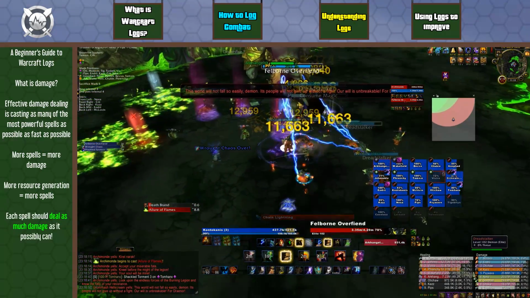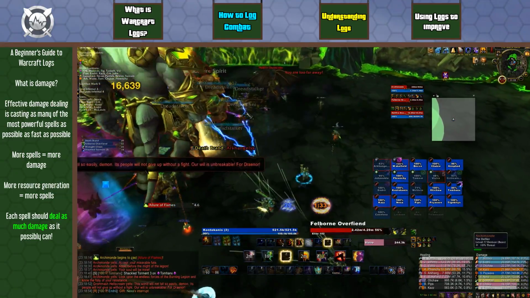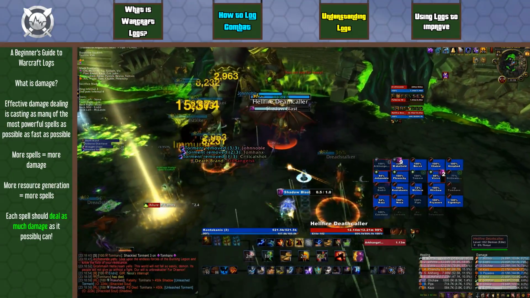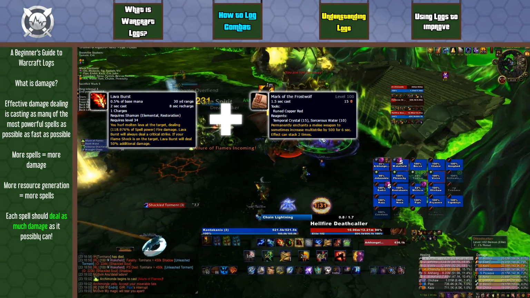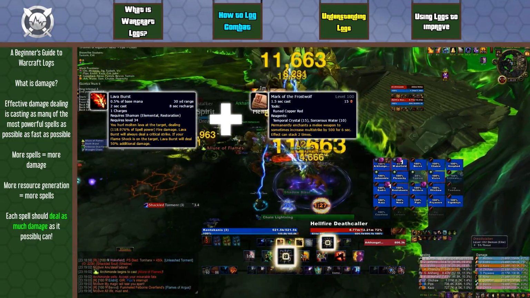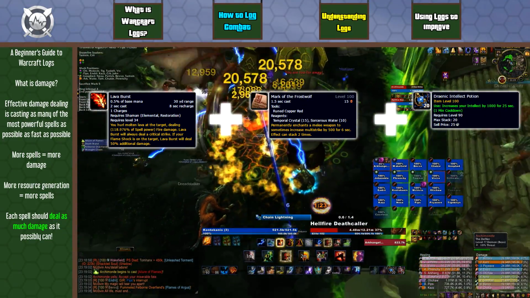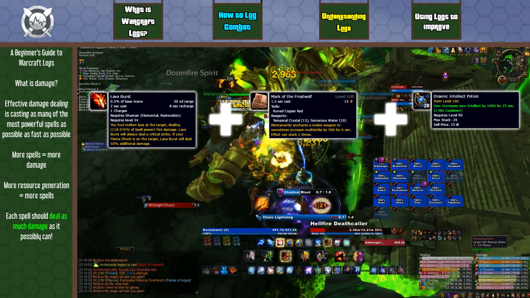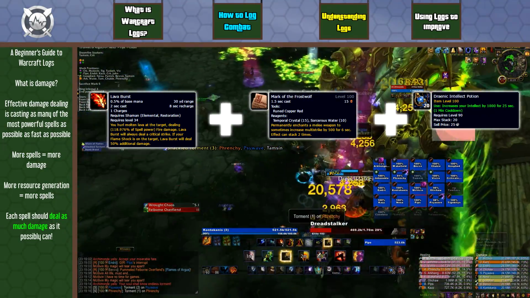Well, we want those abilities to hit as hard as they can, so we want to increase our damage dealt while casting high damage abilities. For instance, my Lava Burst will hit harder when my weapon enchantment, Mark of the Frostwolf, has activated, as it gives it a higher chance to multi-strike for bonus damage. Similarly, if I use a Draenic Intellect Potion, I gain a temporary increase to my intellect, which means my spells will deal more damage.